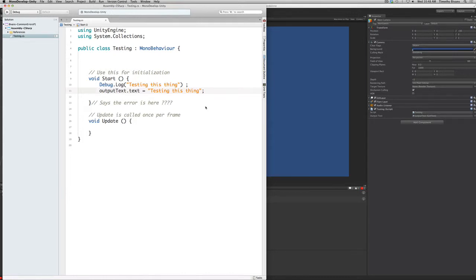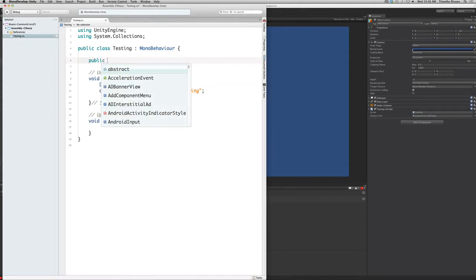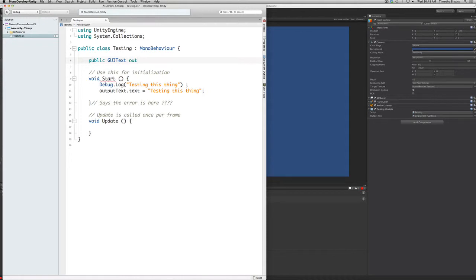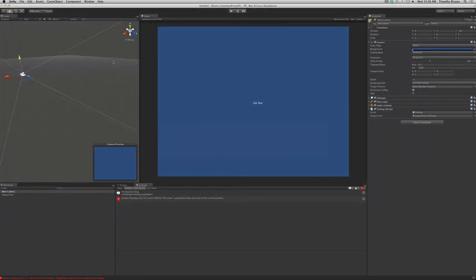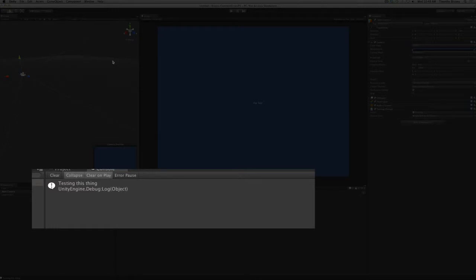And you'll see if I come up here and say public GUI text output text, and save that, that will go away. Alright?